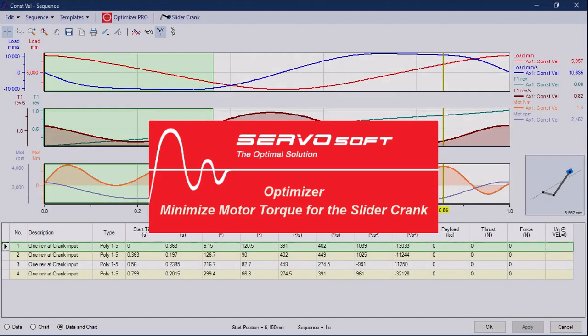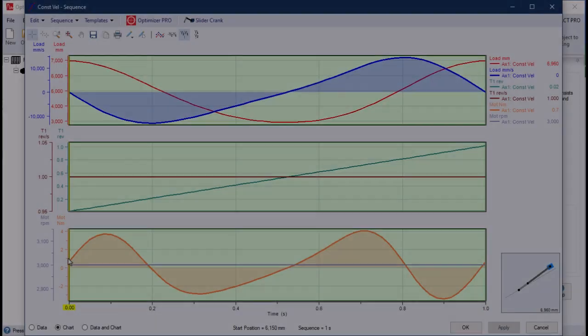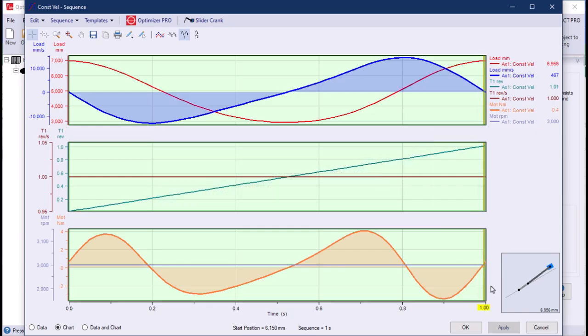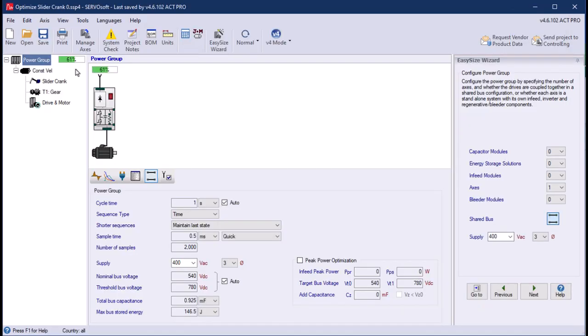This tutorial showcases ServoSoft's powerful optimizer by minimizing the motor torque for the slider crank mechanism. The slider crank mechanism is a complete dynamic model, considering the motion profile, inertia, mass, and gravity effects throughout the entire range of motion. The slider crank is a perfect example to showcase the optimizer doing what no human being can do. Here I have the project loaded with the mechanism data and the drive and motor selection already completed.